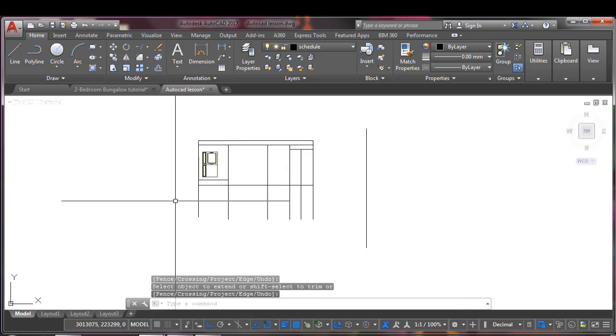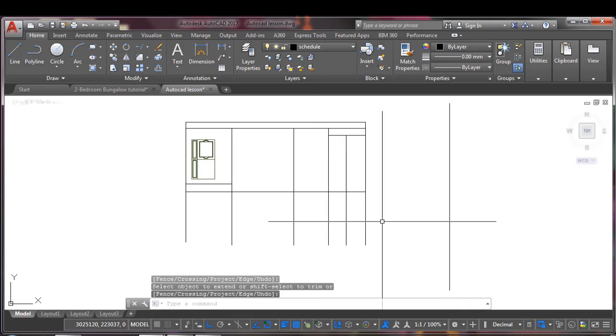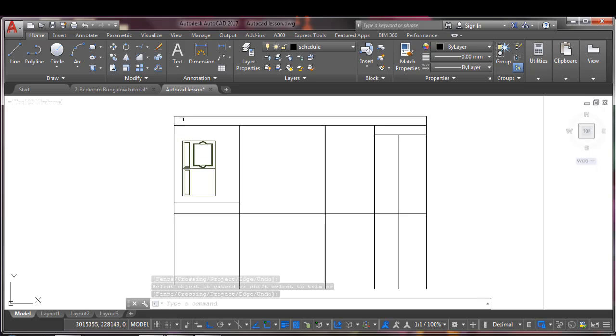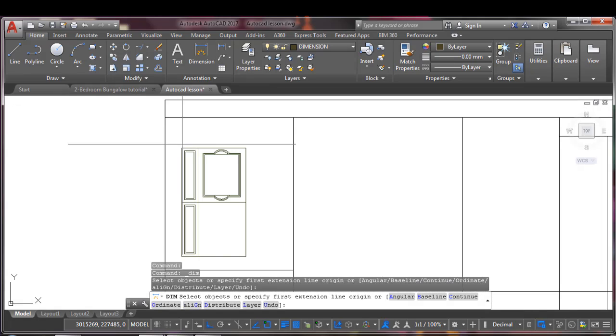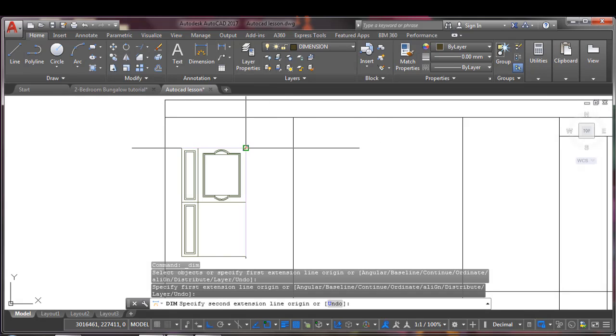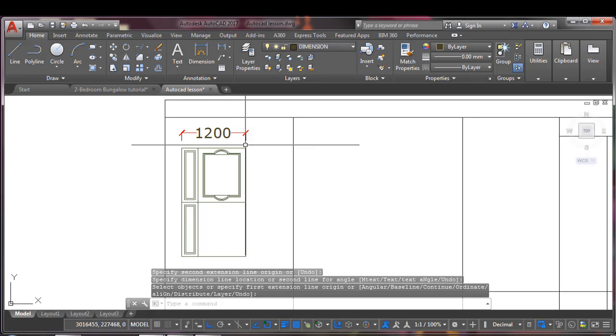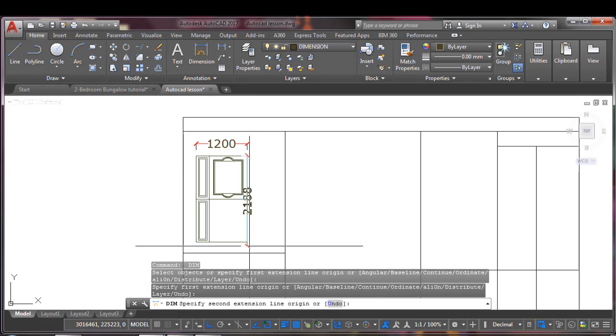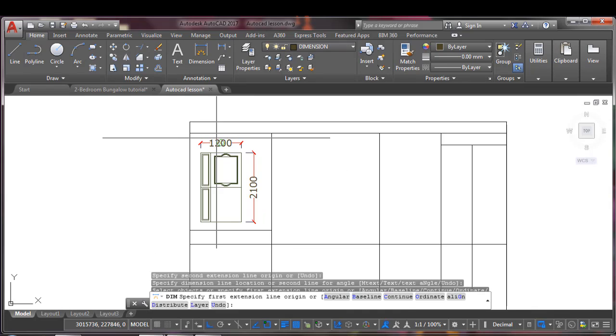So before we go far, let me just teach you. Of course, you know how to use your dimension already. You just go to dimension, you click this place, you dimension this place, 1, 2. You also dimension this other place, 2, 1.